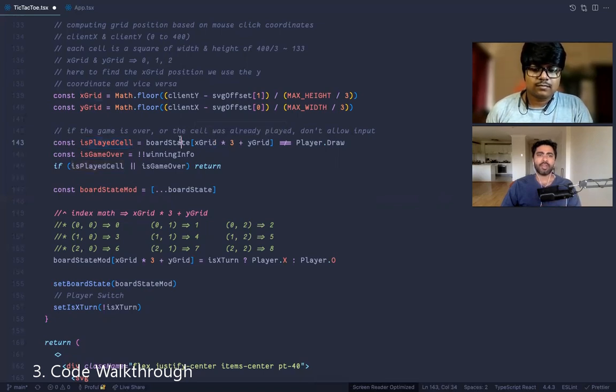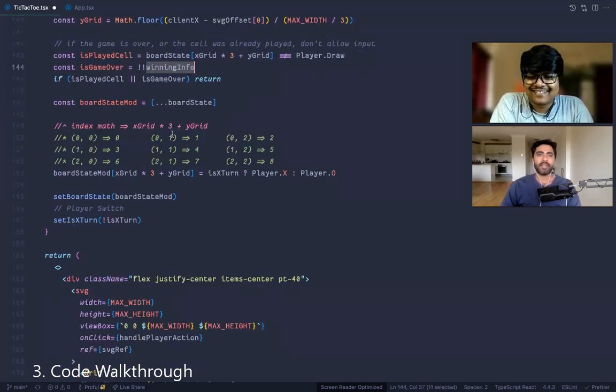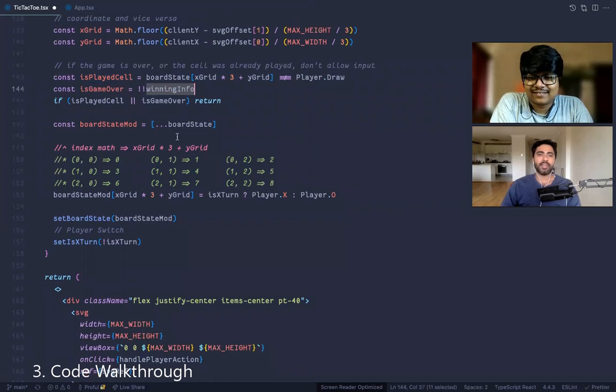And to get this board state, I'll explain in a while how this will calculate it. Based upon that logic, we are calculating what value is contained in that particular position. If it is not draw, that means 0 or X is already there, then we are returning. We are not doing anything, we are just canceling that event. And also we are checking if the game is over. If you click once the game is over, it won't do anything. And then once we click on an empty space, the point will come here.